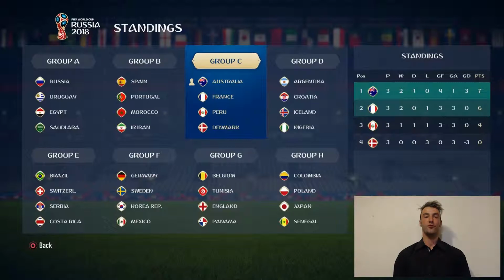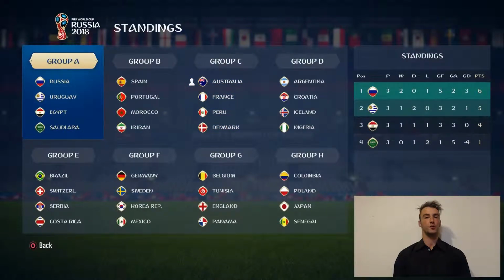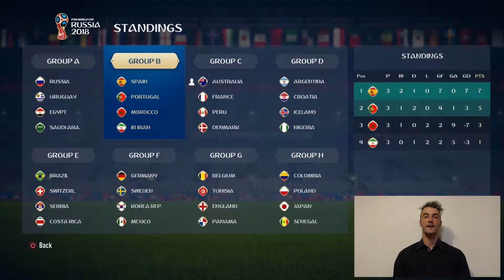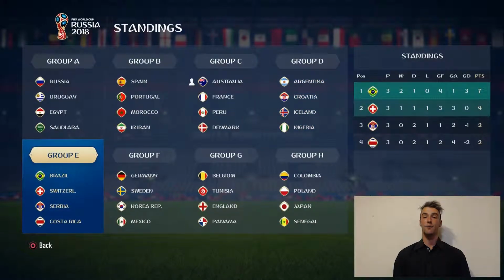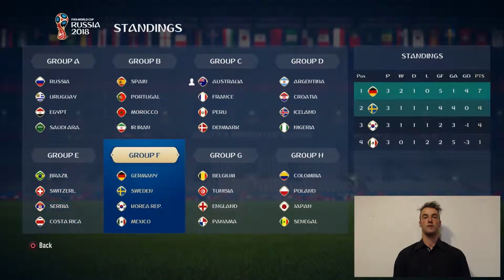Now, Australia and France are through to the round of 16, with Peru and Denmark missing out. To Group A, we have Russia and Uruguay, with Egypt and Saudi Arabia missing out. In Group B, we have Spain and Portugal, with Morocco and Iran missing. Group D, we have Argentina and Croatia, with Iceland and Nigeria missing. From Group E, we have Brazil and Switzerland, while Serbia and Costa Rica miss. From Group F, we have Germany and Sweden, with Korea and Mexico, that is South Korea, and Mexico missing out.